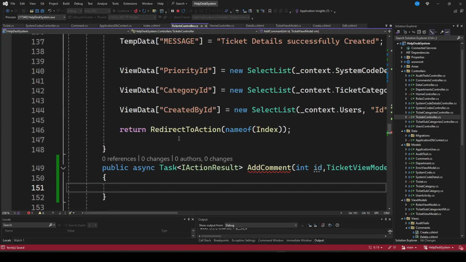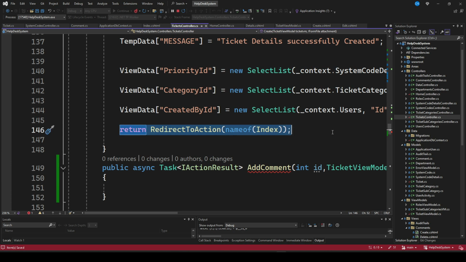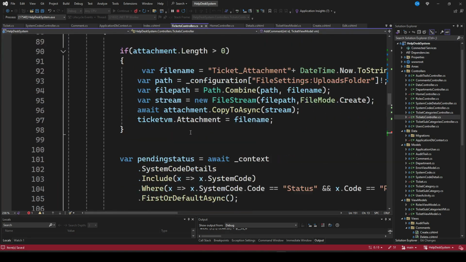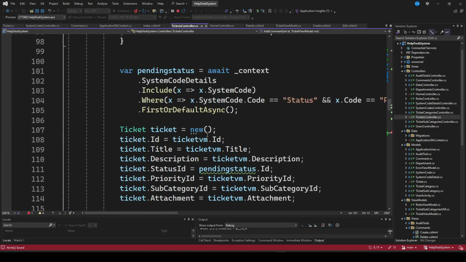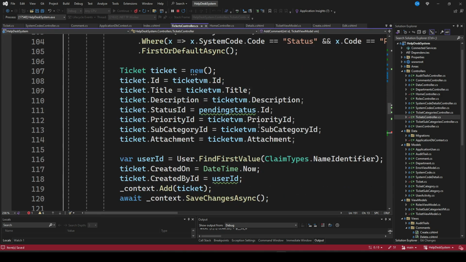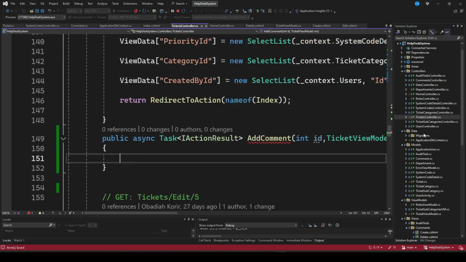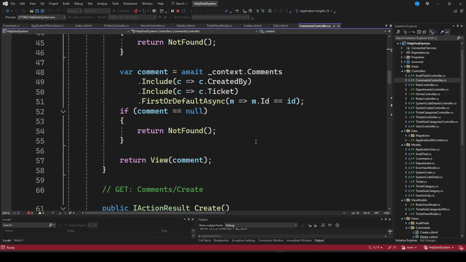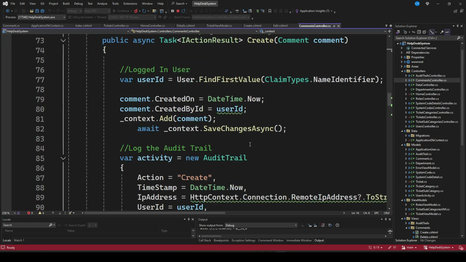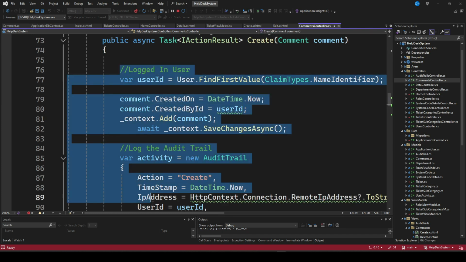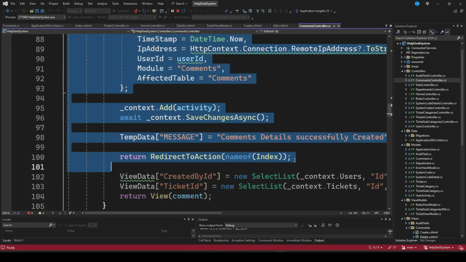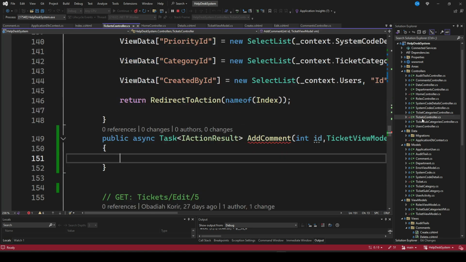Then the next thing that I want us to do is save everything there. So I want us to copy how we've been adding ticket comments. Let's go to the comments. I want us to copy the add action for the comments. You see these comments? This is how we've been adding. So I want us to copy that up to here. Then we go to the tickets comment.